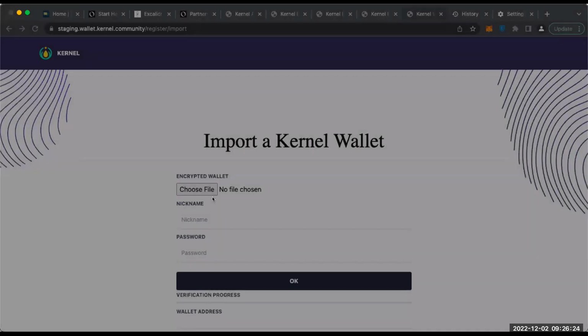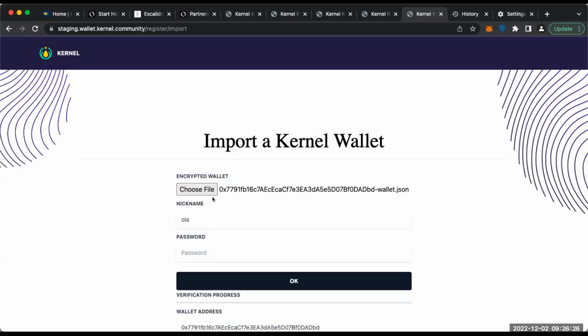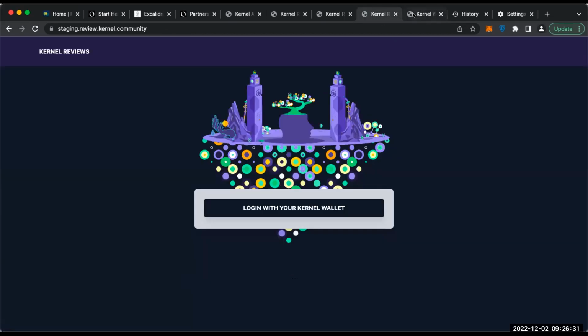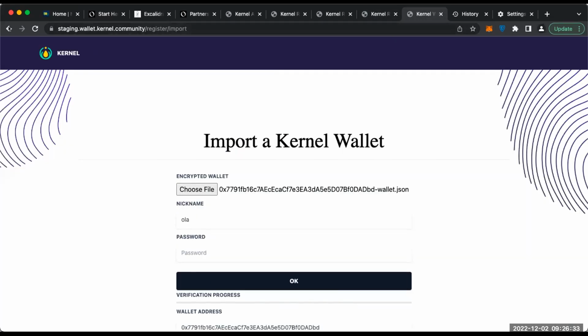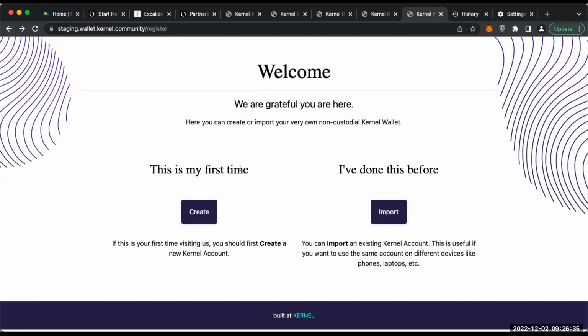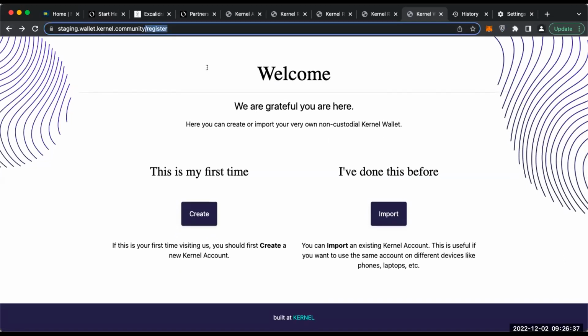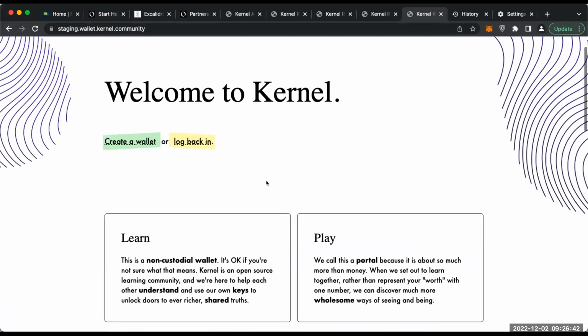Wait, Ola, what happens if you, in the address bar, delete the last "register"? Try that. So it's going to go to the front page. Oh, okay. Then try logging back in. Log back in.